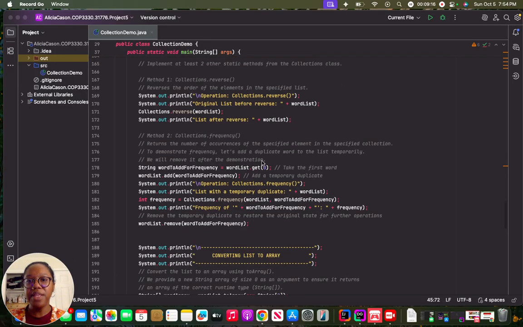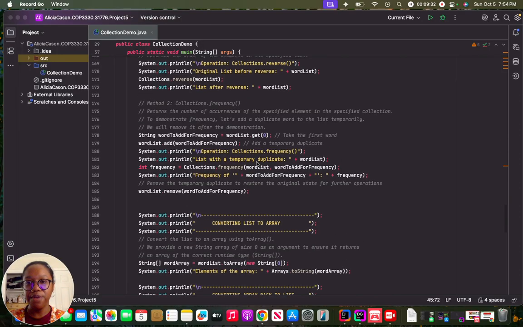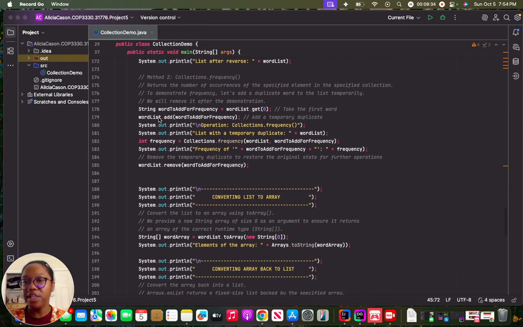Okay, so method 2 is Collections.frequency. It returns the number of occurrences of the specified element in the specified collection. To demonstrate frequency, we're going to add a duplicate word to the list temporarily. It will be removed after the demonstration. So to implement all of this, we have String wordToAddForFrequency equals wordList.get(0). It takes the first word.